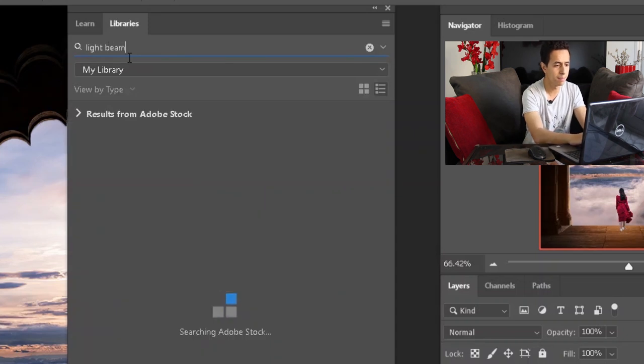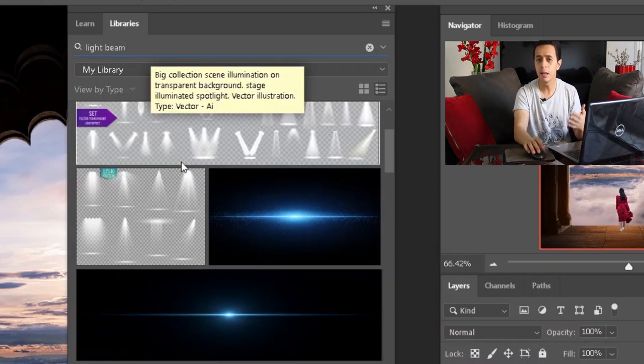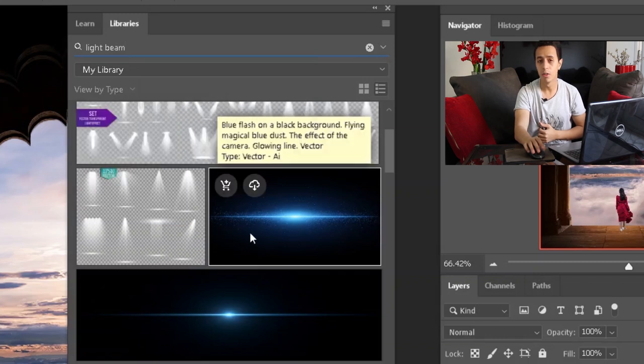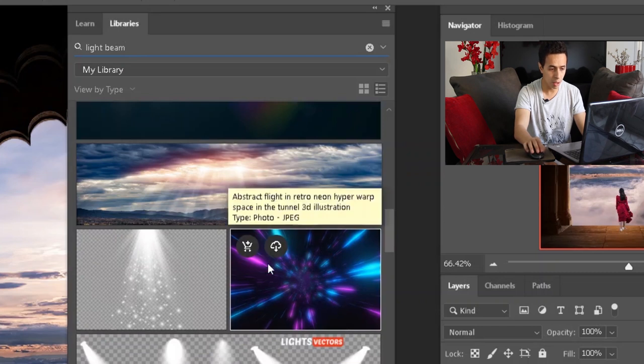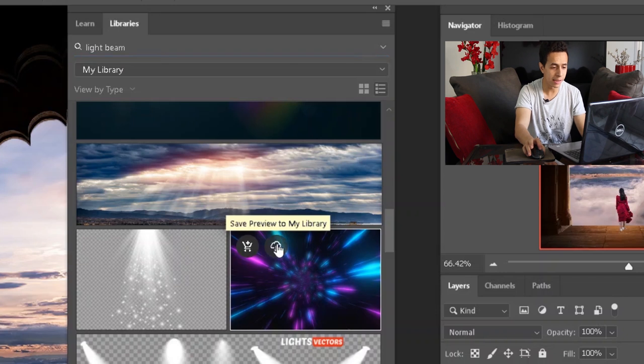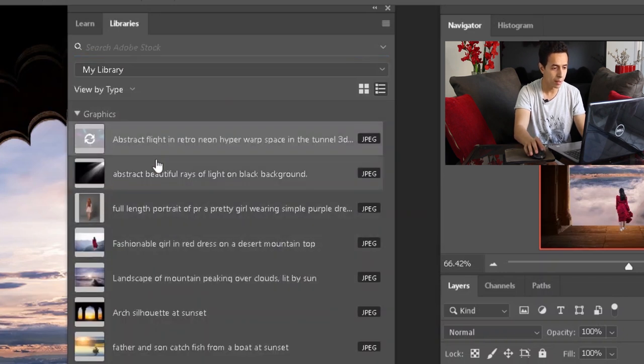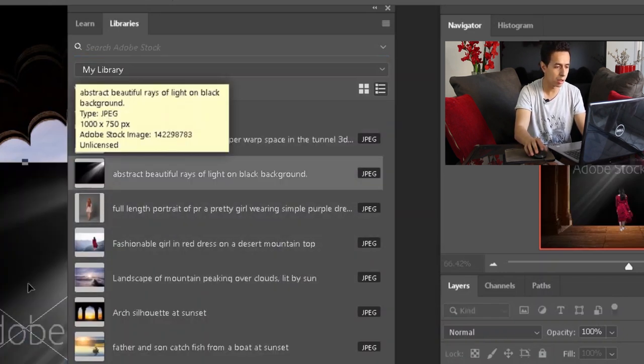Let's go again, light beam. Remember when I told you that it's really important to scroll through the images in the stocks because they fuel your brain with ideas? This is what I found when I was scrolling down, and I really like this one and I saw a lot of potential in it. So I saved this one to my library as well. And let's see the first one, how it's gonna look like.